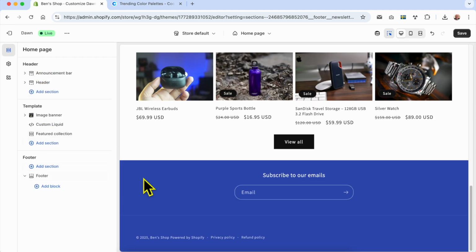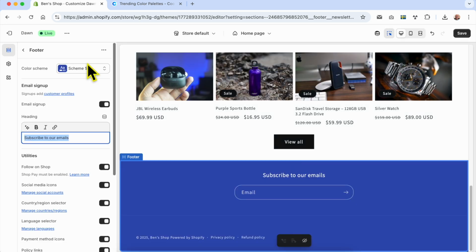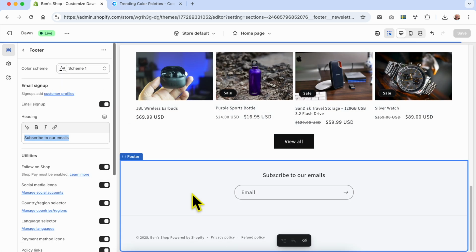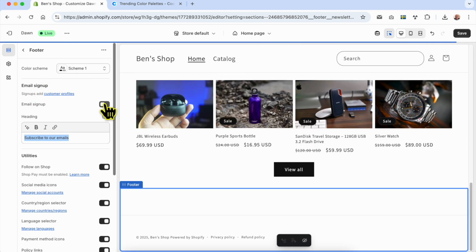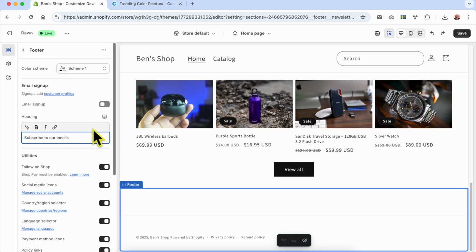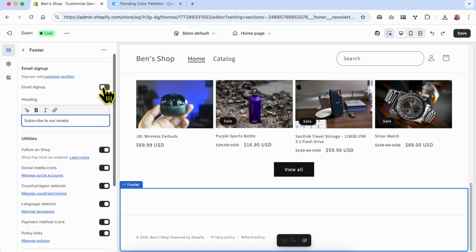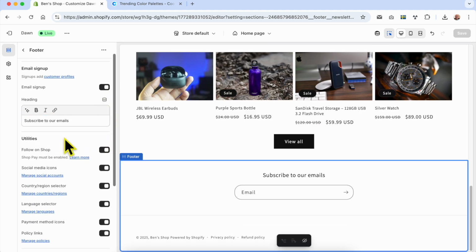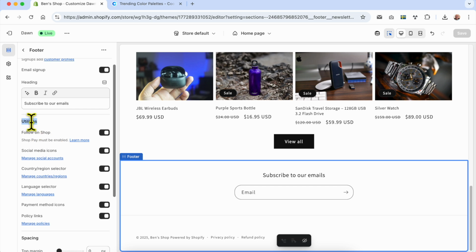Now let's return to the footer section. I will keep it the scheme number 1. And below the color scheme, you can show or hide this email sign up form. And to edit this title above this email field, just edit the heading from here. Your new heading here. As you can see, now I will return to the original. Let's show the email sign up form.